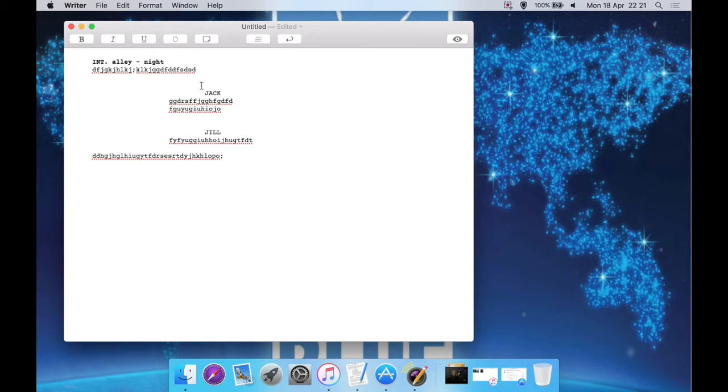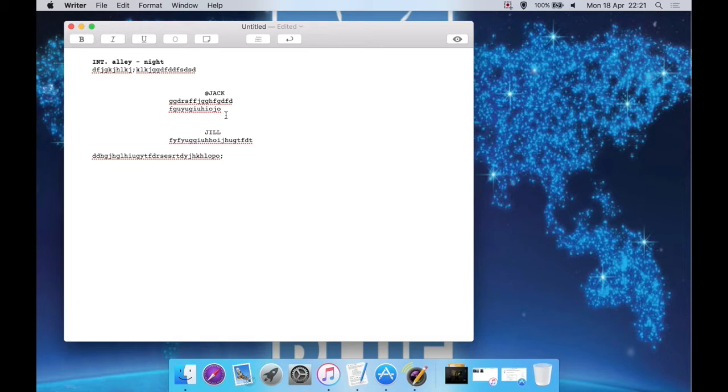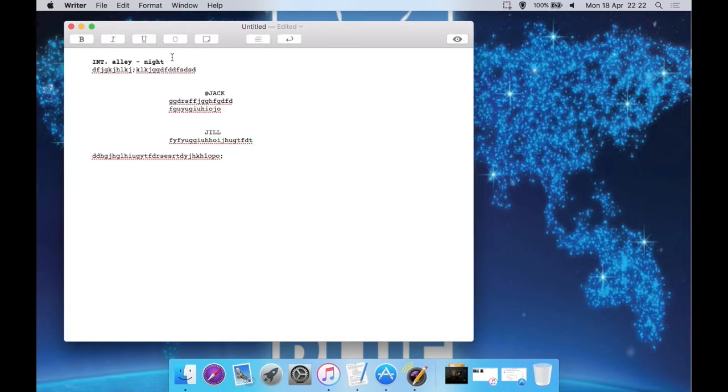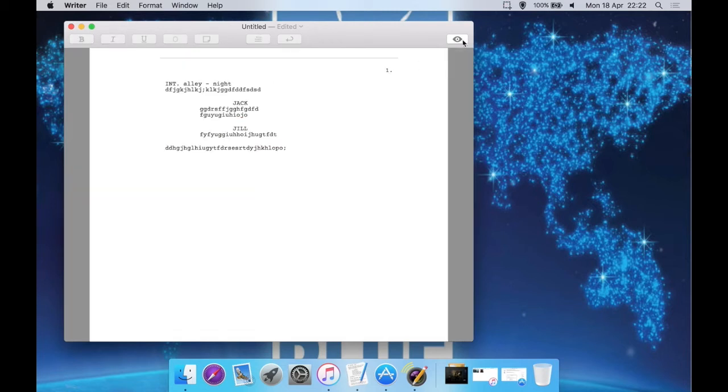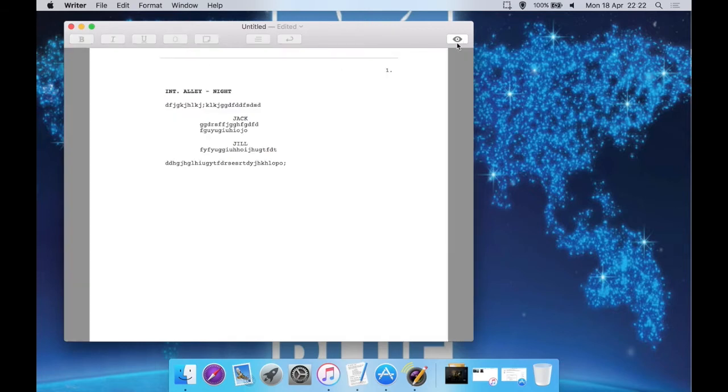Now, if for some reason this was not being detected as a character name, I haven't had that, but say it does, we can go to format and force character. Now it's added a little @ symbol before it, which is the Fountain markup to say that that must be a character name. Then when we preview it, there we go. For some reason that isn't capitals, even in preview now. What's happened? Okay, well, that could be a bit of a bug there. I'm not sure what's happening there, because as you saw earlier, there we go.